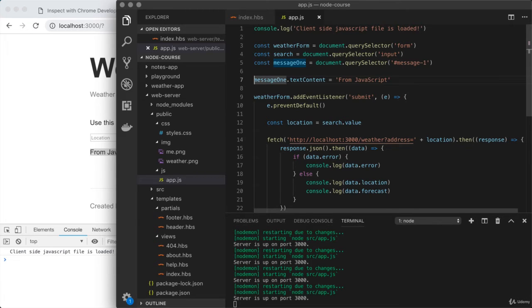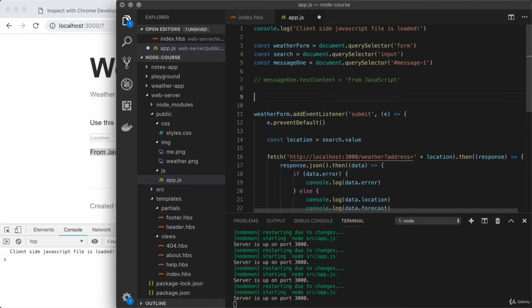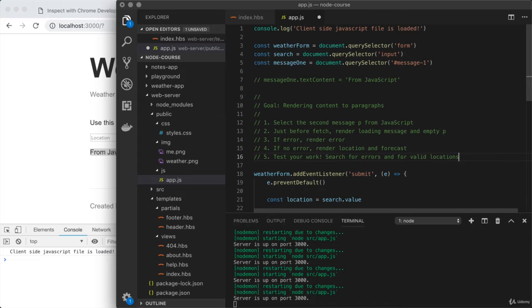Now that you know how to set the text content for paragraphs, it's challenge time because that's really all we're going to end up doing. We're going to use this same feature quite a bit. So right here, I'll comment out this line, though I can leave it in place so you remember how to use it. And then down below, I'm going to paste in the challenge comments.